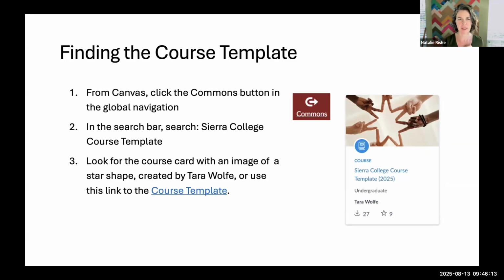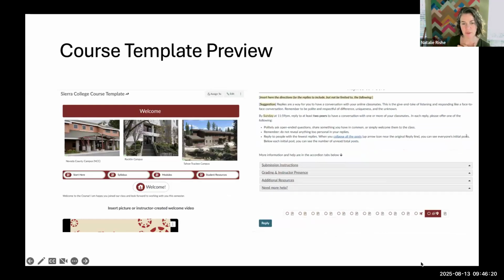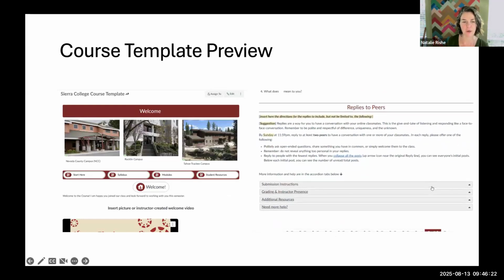I think it was like a slide back. Could we go back one and look at that? The accordions that were in there. Yeah, well, I see like the start here, syllabus, modules. I didn't even... and then the accordions and all of that.